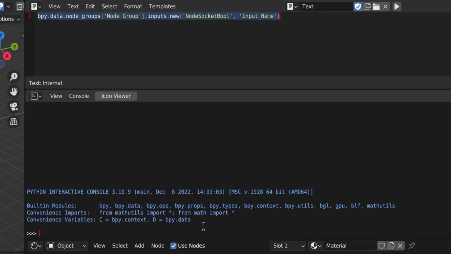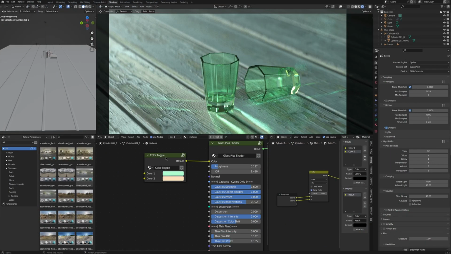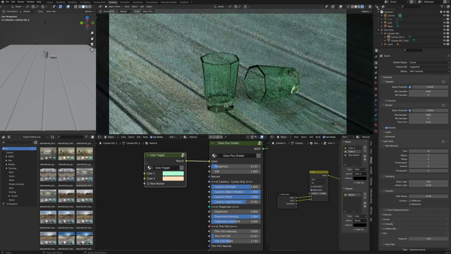But that can still be really tedious, especially if you have a lot of groups that you're working with. So I went ahead and created a free add-on that just does this all automatically. All you have to do is just select your node group, right-click on it, go to the bottom where it says new button, and now you have a button.